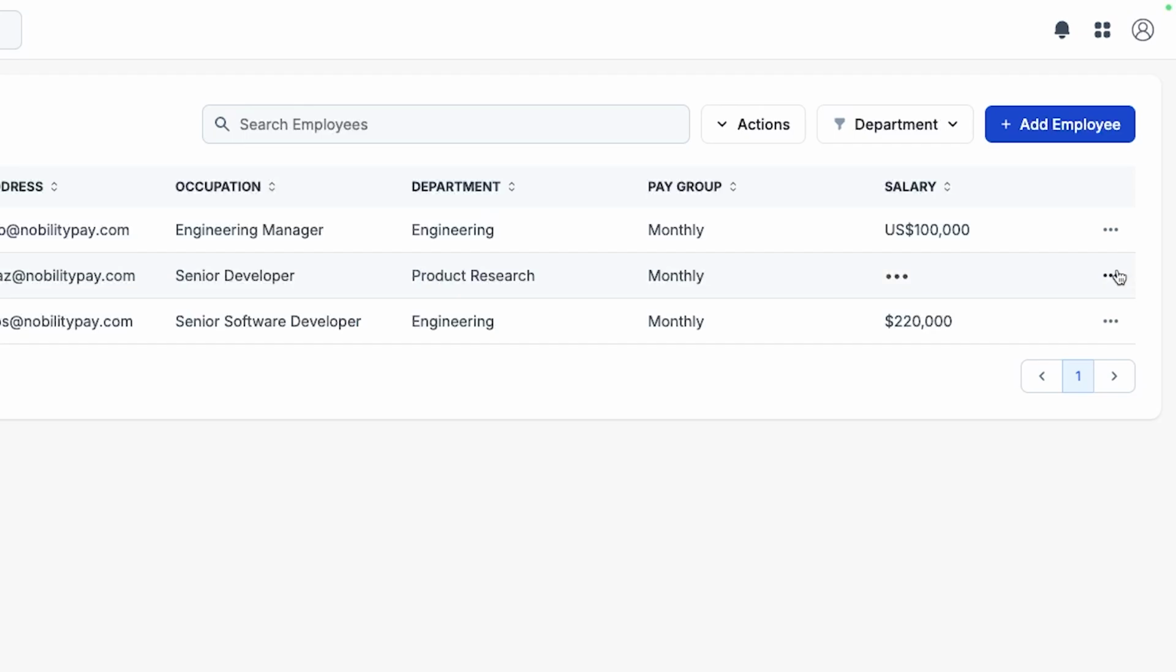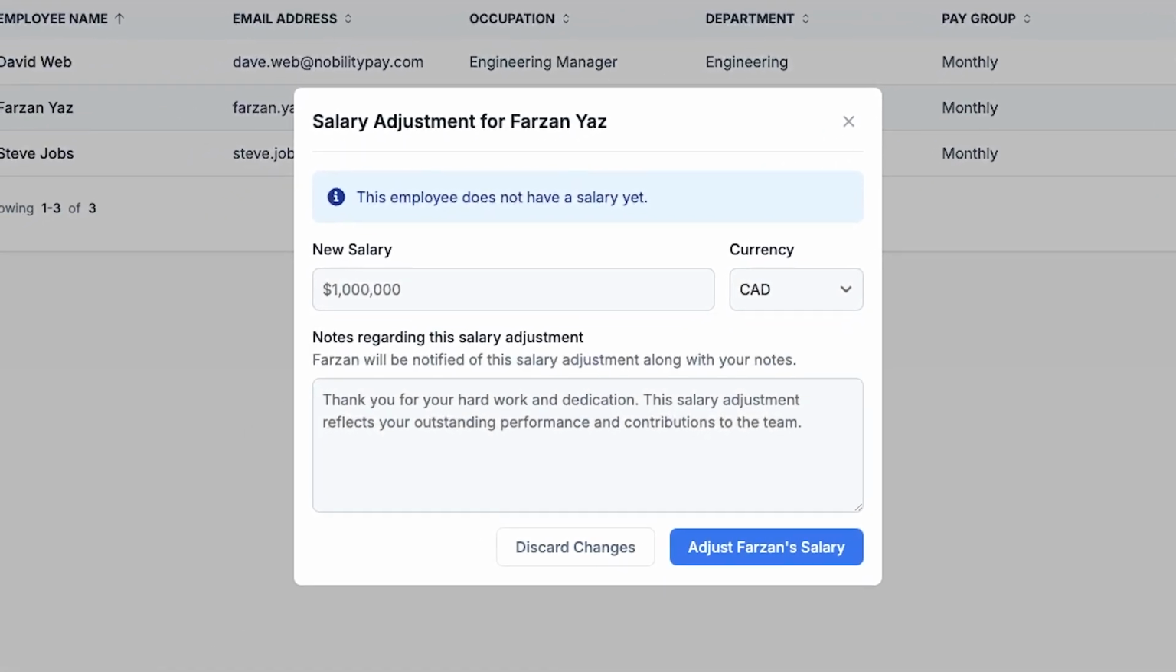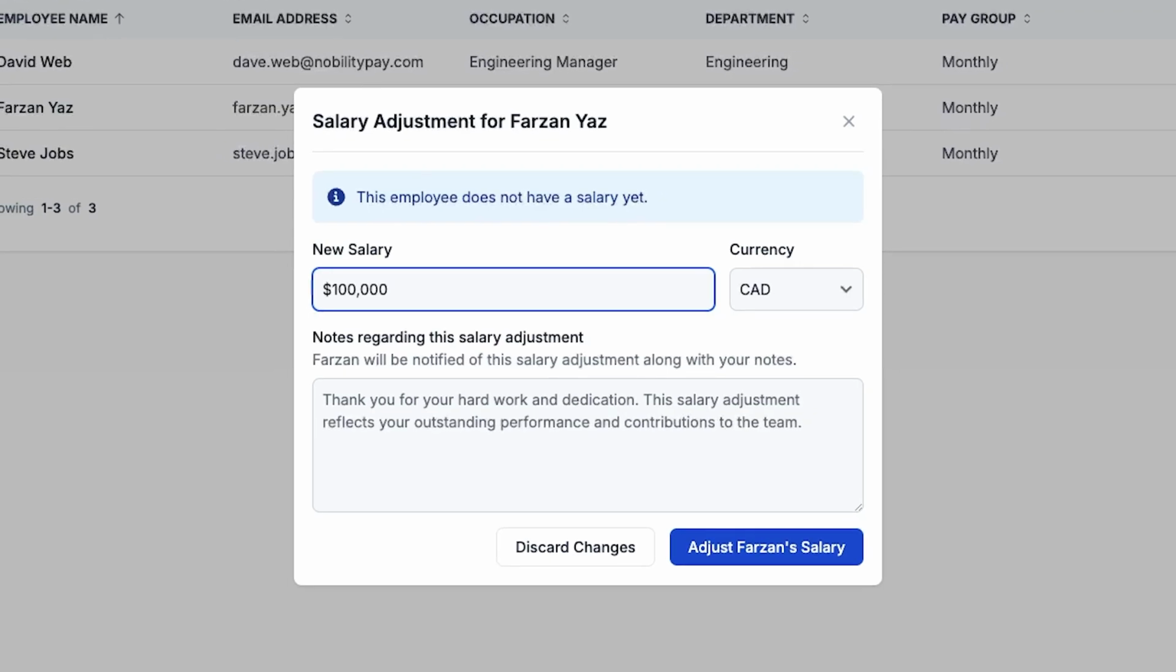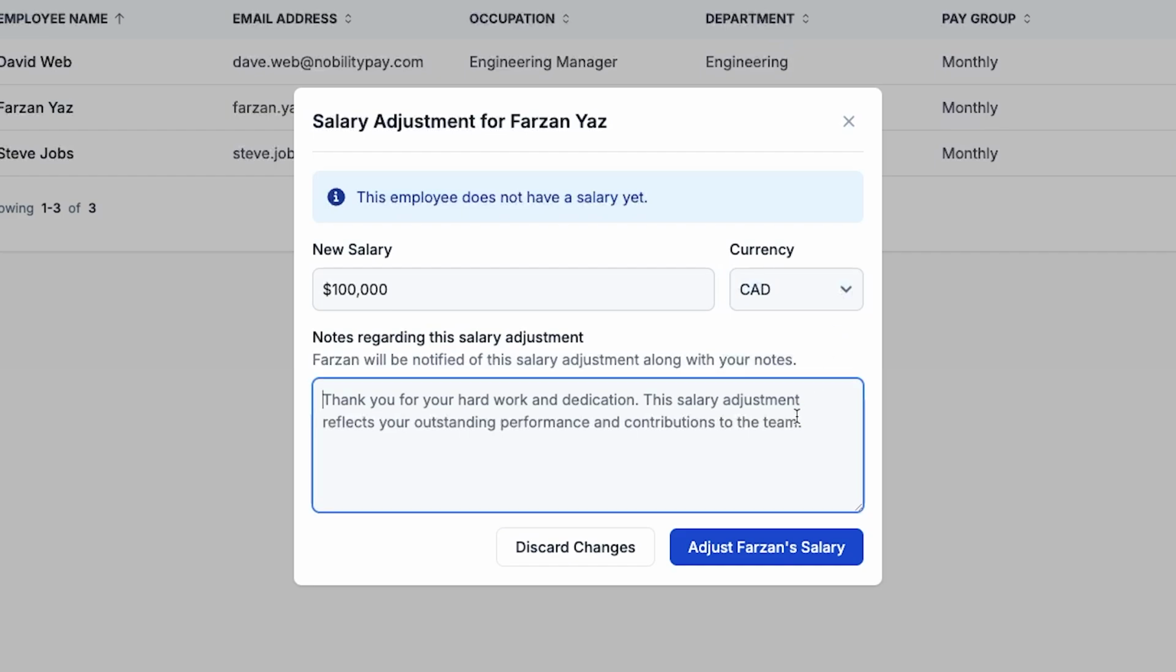So from the action menu, we can click Adjust Salary, which brings up our modal. This employee entry does not have a salary yet, so we display that information to the admin. I have implemented a custom salary input field which automatically formats the user's input and prevents all unwanted strings. The currency dropdown populates from our Prisma currency enum, so it's dynamic. Very exciting. Lastly, the notes section should be used to communicate the reason for the salary adjustment, both to the employee and for record keeping.